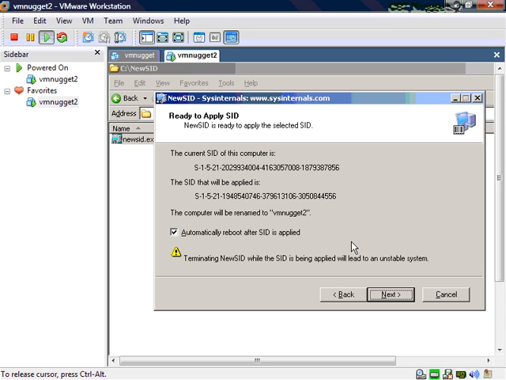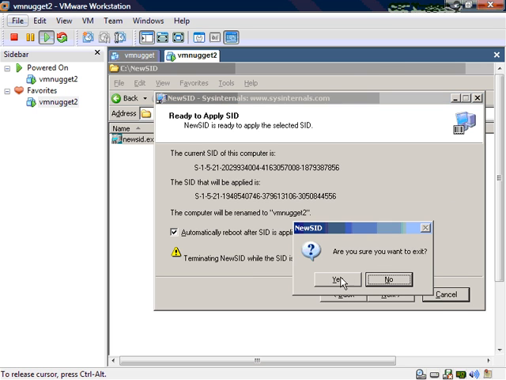Now, typically, I don't do this if the machine's in the domain. I usually bring it out of the domain first before I apply the new SID tool. But at least now it's only a 3-step process instead of a 4-step process to actually change the name in the domain, and reapply the SID to this machine. Now, I'm not particularly interested in doing this at this point, so I'm going to cancel out of this and close it down.